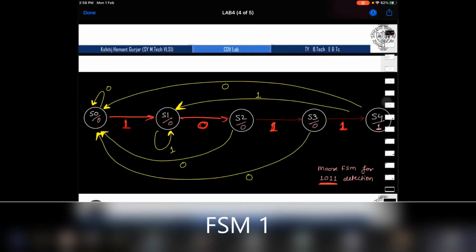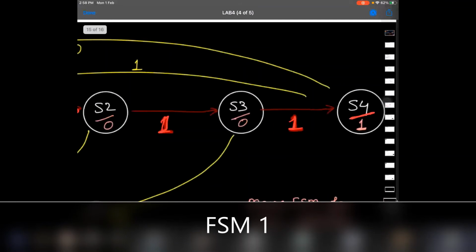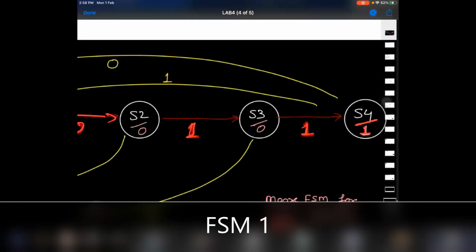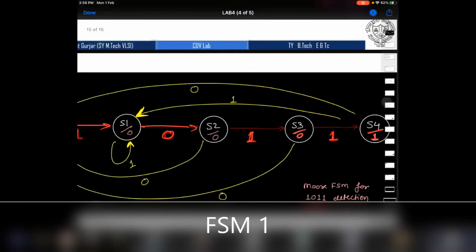Then you see the remaining inputs, right? These are all your inputs, 1011. So when you get your final 1, at that time your output will be 1, right? These all are outputs, right? So you will get output as 1 in your final state only.